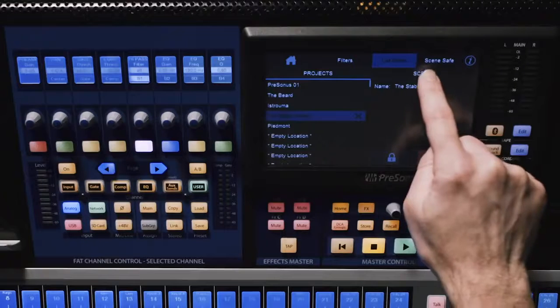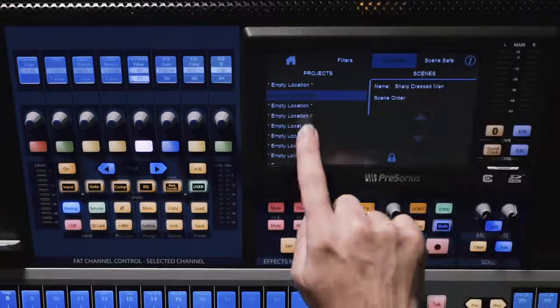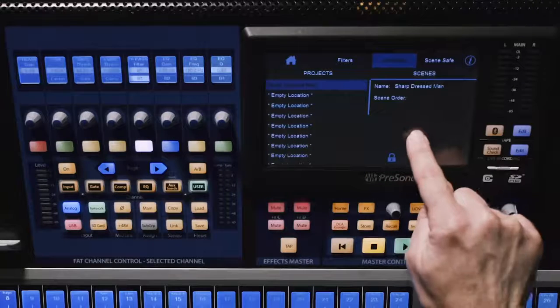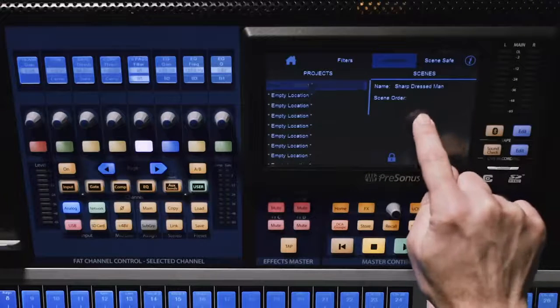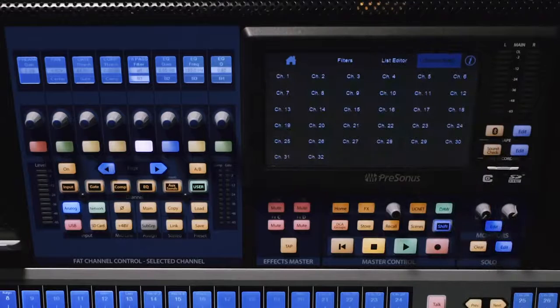But if I go into the scenes of this selected project, I can also select scenes and move the order in which the scene shows up in the list. This is great for theater, marching band, even performance bands where you might want to change the set list, change the order of songs that you might be recalling, or events that you're going to recall throughout a set. Really handy feature. And then of course we have the scene safe, which we've always had, which allows you to lock out a particular channel so it won't be recalled as part of a scene. So that is how the new projects and scenes workflow works from the console mixer.